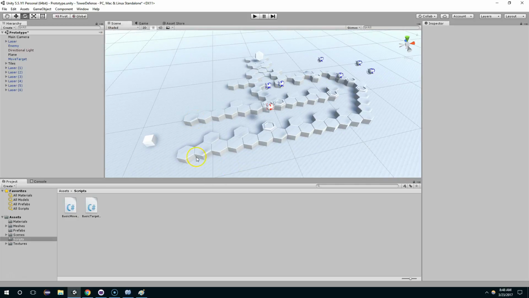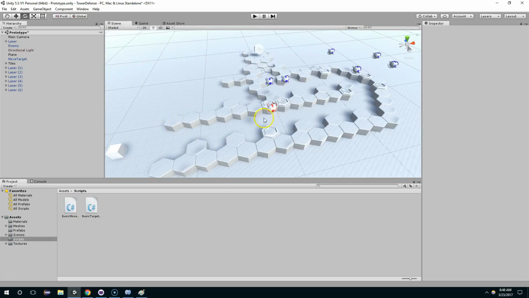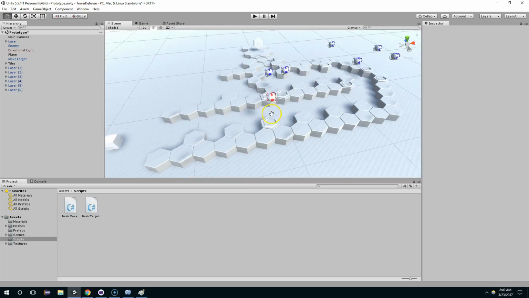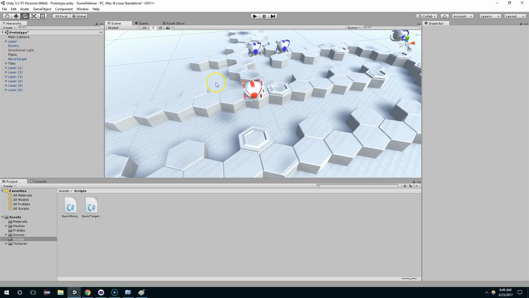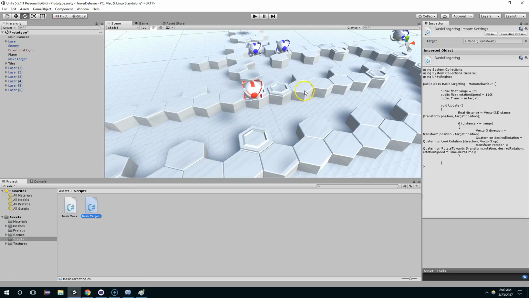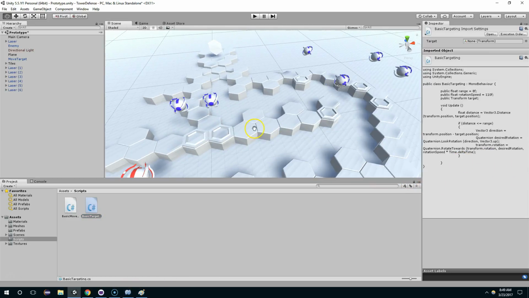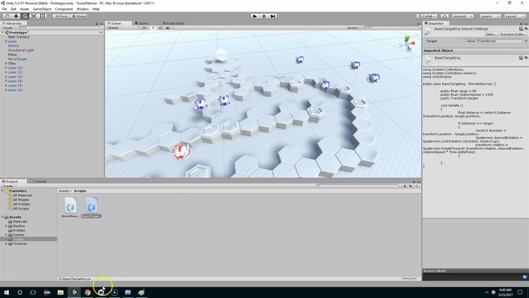Alright, so we have a basic scene with hex tiles and some turrets that can track the enemies. In this episode, we're going to start working on creating the ability to fire at the enemy. So we have this basic targeting script, and if we wanted to, I could start working on that and add the laser script to it. I think it makes more sense to put the laser firing script in a separate C# file.